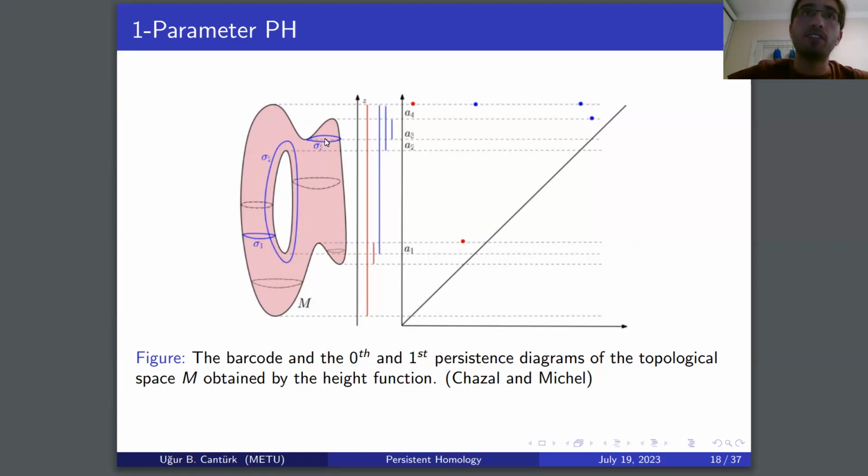And what about sigma 3? As you can see here, we have another one-dimensional hole appearing for the first time here. But as you can see, this part is closed. We have some curvature, and then it is merging with here. So sigma 3 dies at this level.